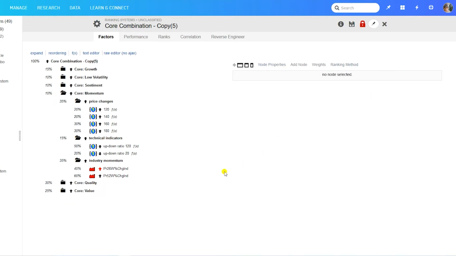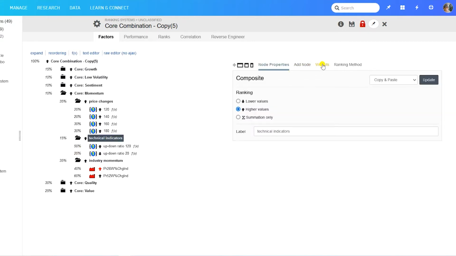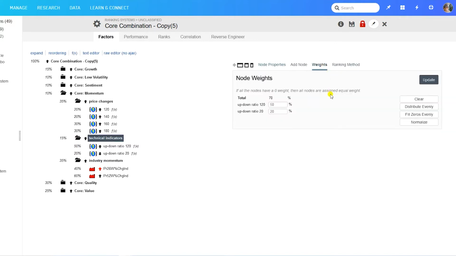But now the weights of the main Core Momentum folder and the weights of the Technical Indicators subfolder no longer add up to 100%. So we need to fix that. Click on the Technical Indicators subfolder, then click on Weights. We can either assign new weights or we can click on one of the buttons on the right. Clear, distribute evenly, fill zeros evenly, and normalize.